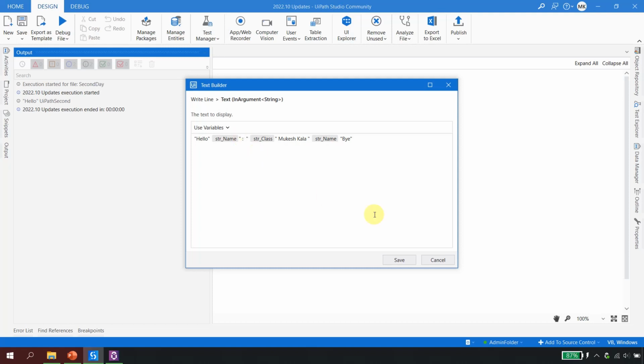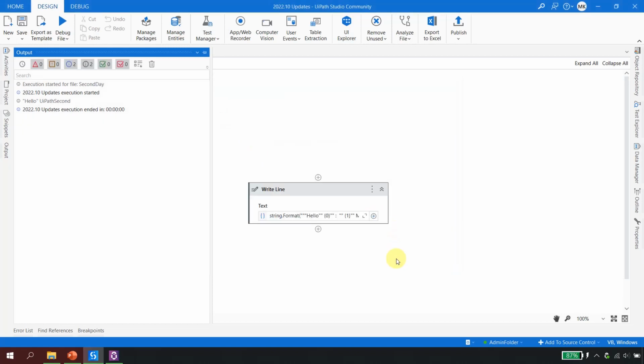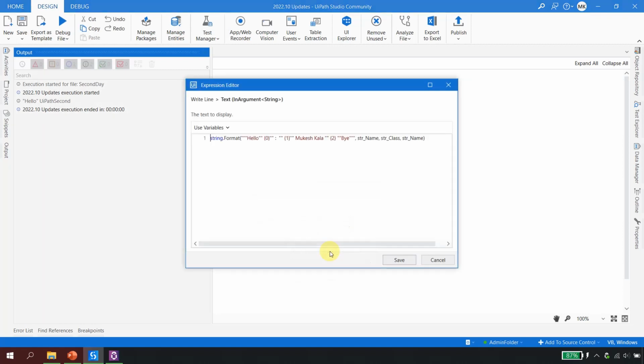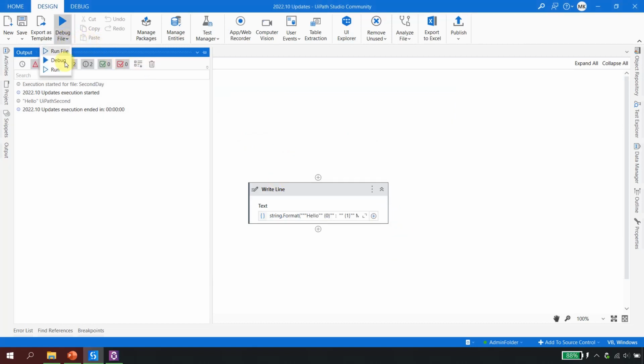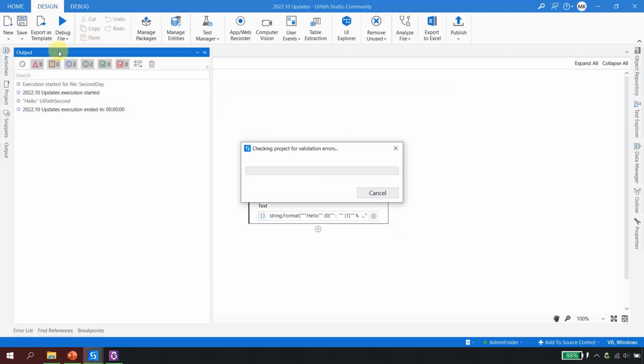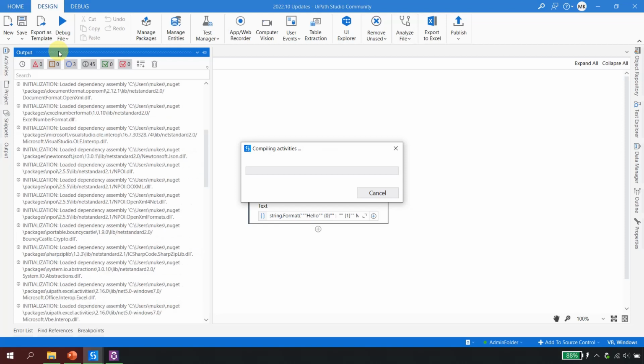Here let us put a colon maybe. Once you are done, just click on save. That's it. The rest of the formatting UiPath will do for you. You can always check it in the advanced editor like this, right? Let me click on save, go here and I say run the file. I'll just wait for the output and let's see how this behaves.